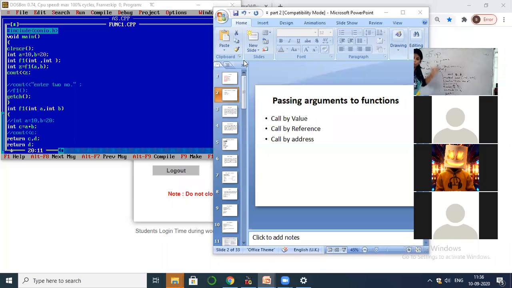Okay, so in pass by value, the original argument will not be changed by passing the value. This is the concept of pass by value. समझ आ गया? Is it clear to all of you? Any question, any doubt regarding this?